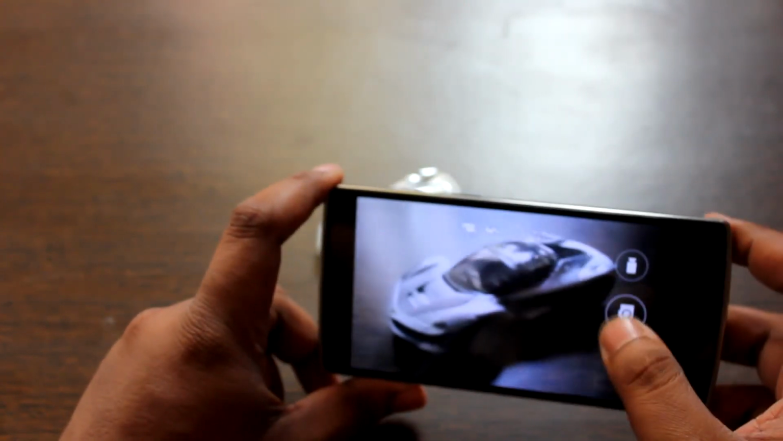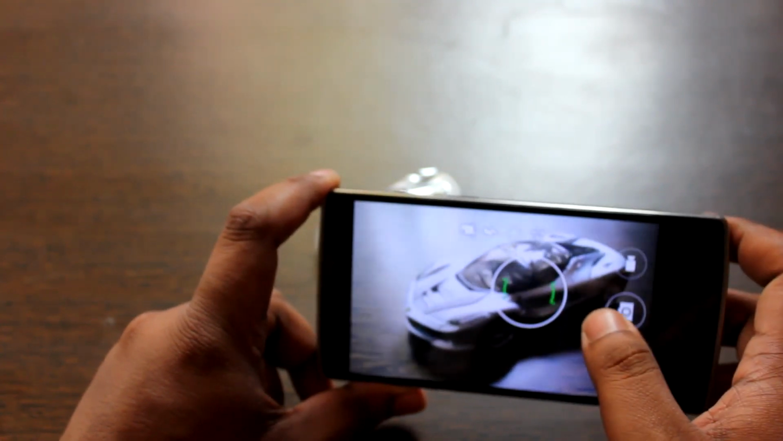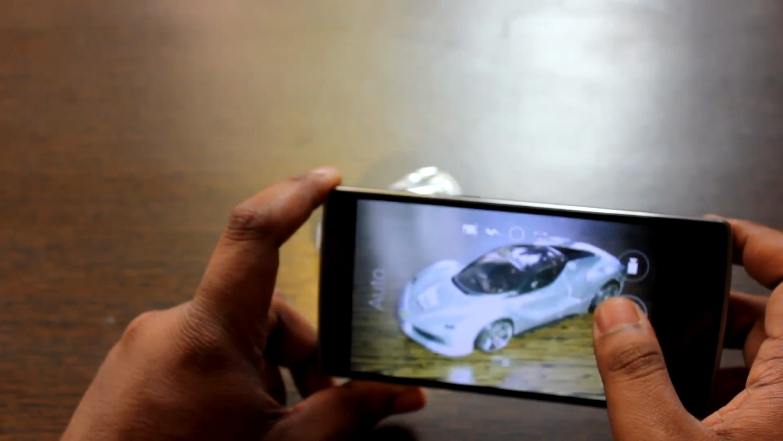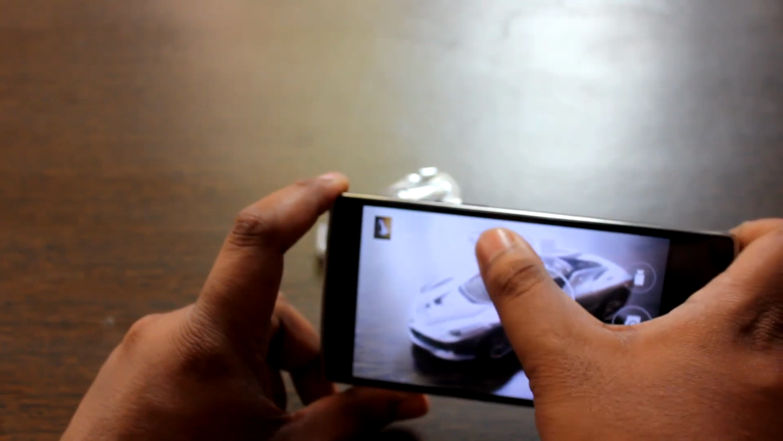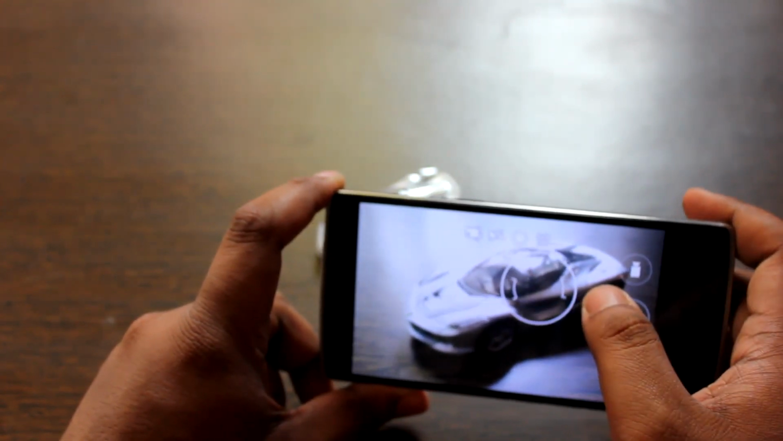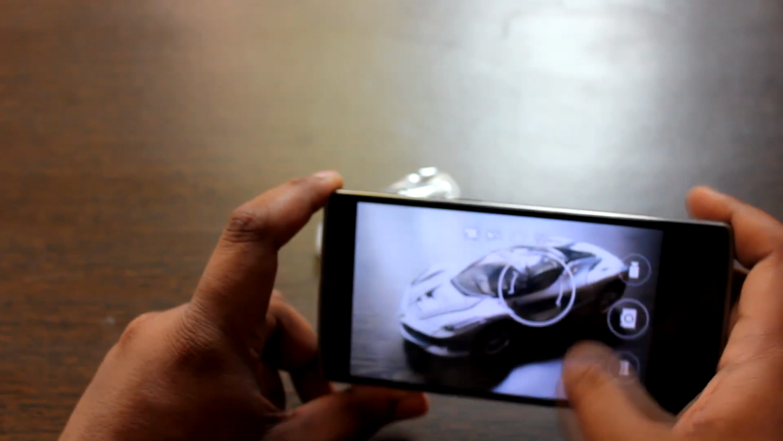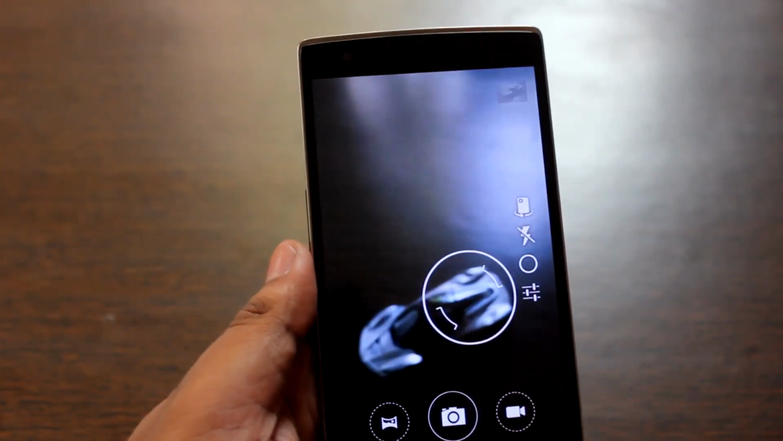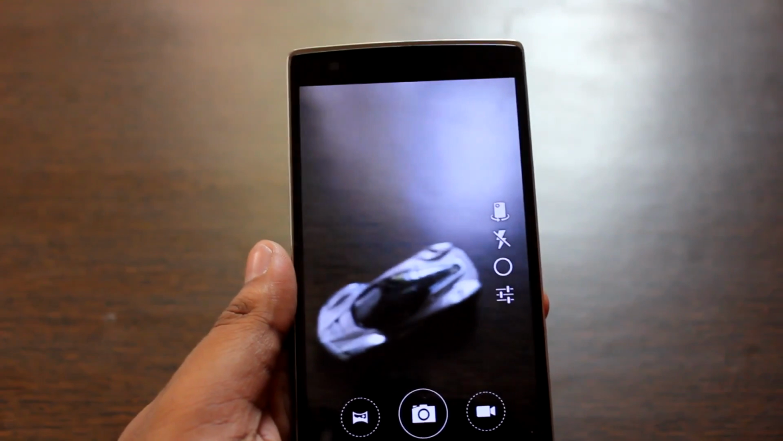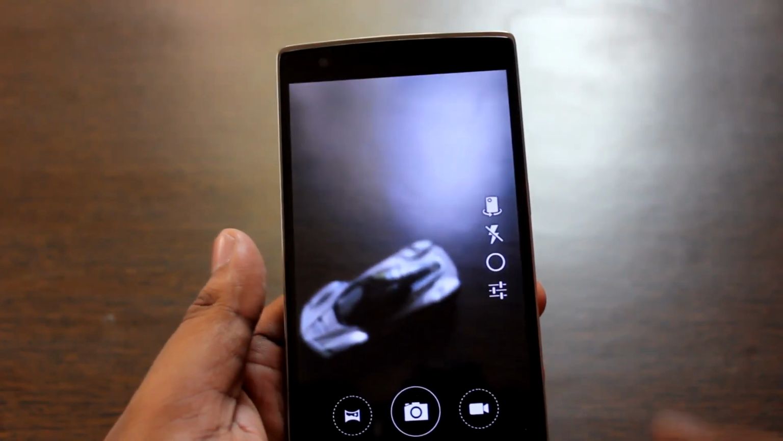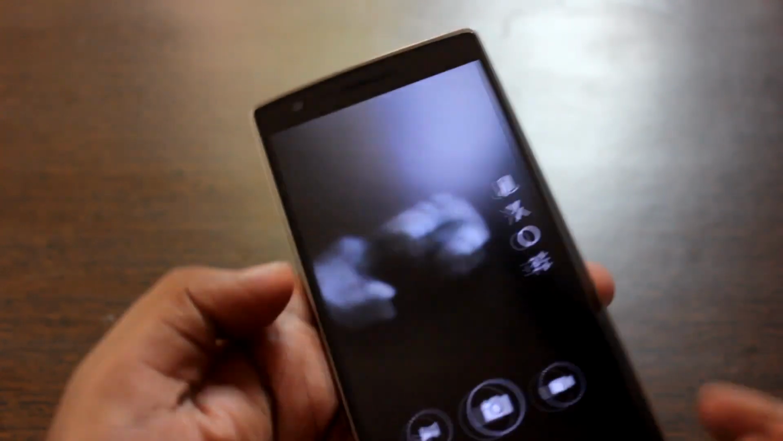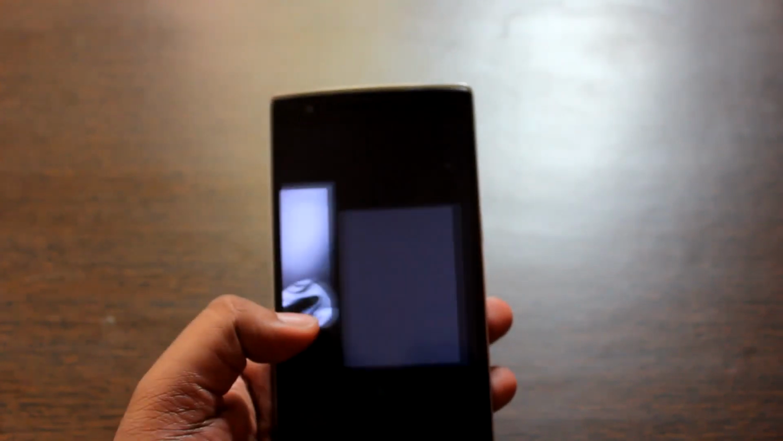Now coming to the picture quality. Let me just take a photograph of this car. I took a photo with flash and also a photo without flash. So let's just focus. And guys, I don't know if you can hear or not, but there is a sound lag when I shoot this pic. Just hear it very carefully. There is a little sound lag.